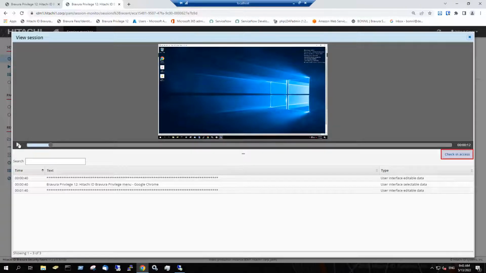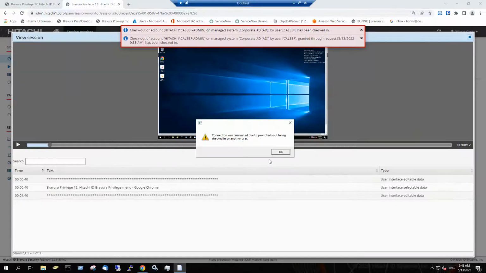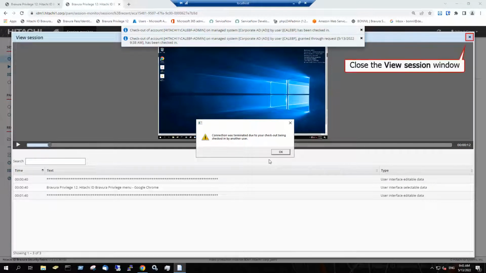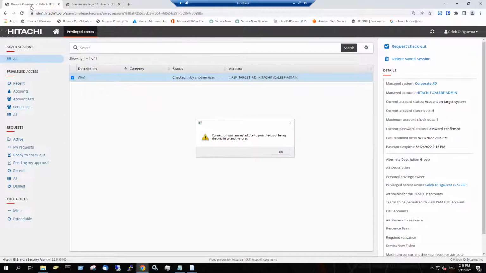To do this, she clicks Check-in Access. A confirmation message appears. To proceed, she clicks Check-in. The active session for Caleb will be terminated immediately. Billy can close the View Session window. Now let's return to Caleb's view. The warning message on his screen indicates that his personal admin account has been forcibly checked in.